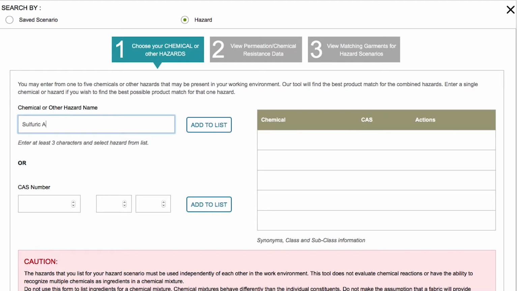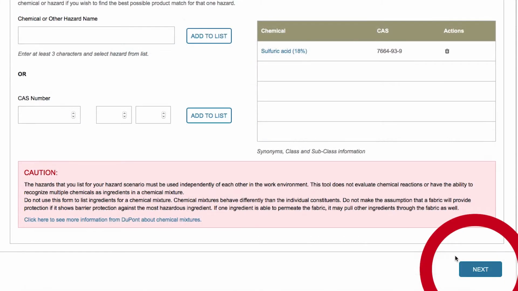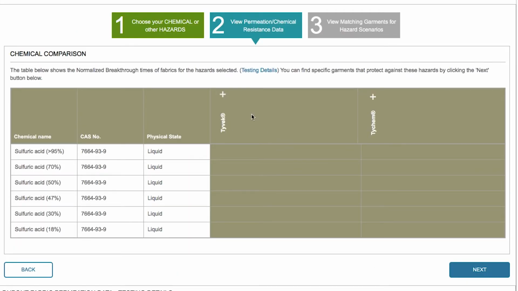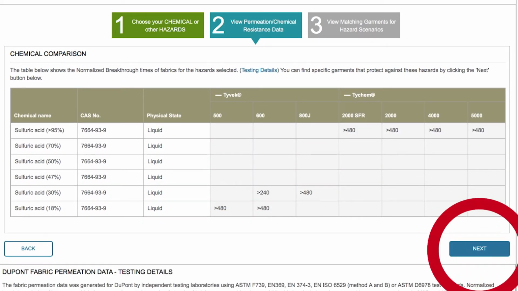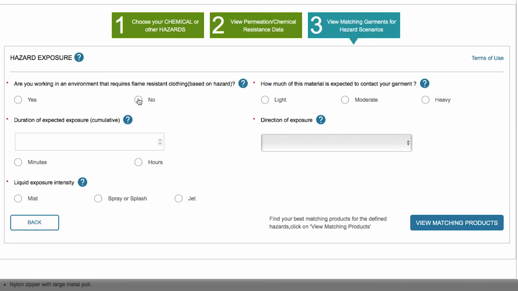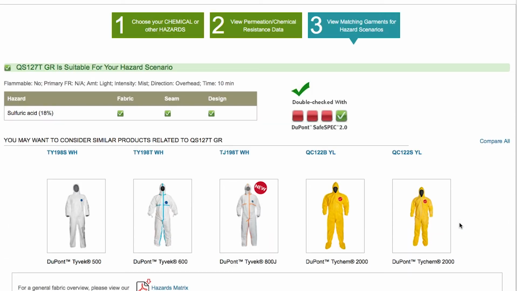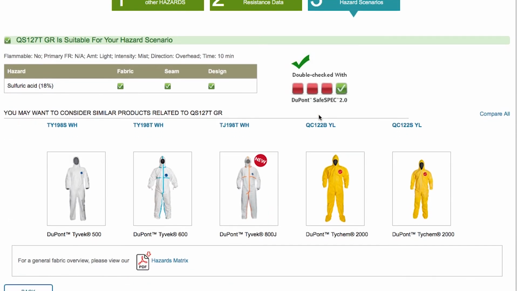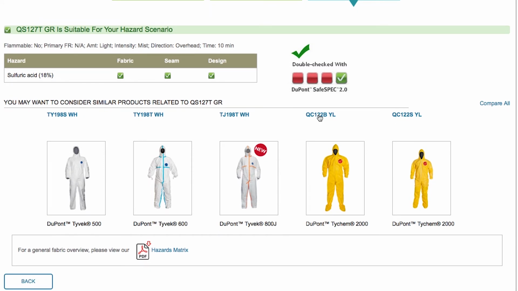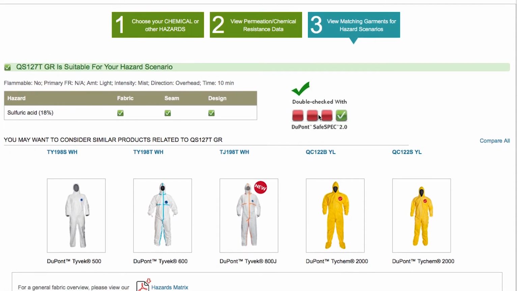You'll be prompted to enter a list of workplace hazards. You can add up to 5. Once you've added your hazards, select Next. After you've viewed the permeation chemical resistance data, click Next. Follow the prompts to add a few more details about your hazard exposure. Then click View Matching Products. SafeSPEC will either confirm that the garment you selected is suitable for your hazard scenario or alert you that it isn't suitable. It will also offer other product options that may be suitable.